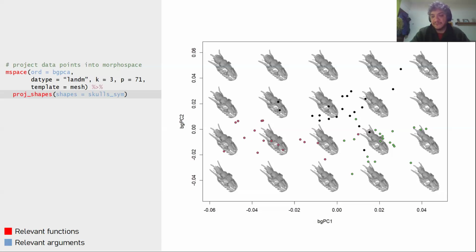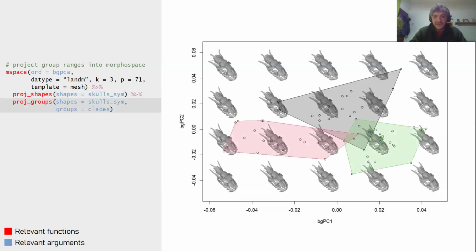It doesn't matter if those are empirical or theoretical, as long as they are compatible with the morphospace, meaning they need to be measured using the same variables. In this case, for example, the same number of landmarks, and ideally superimposed in the same instance and stuff like that, right? Another function that we already saw is Broch groups.